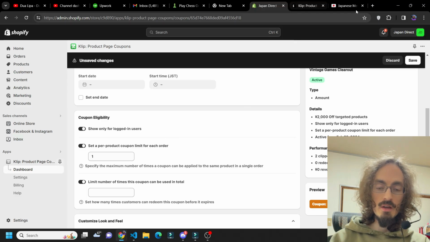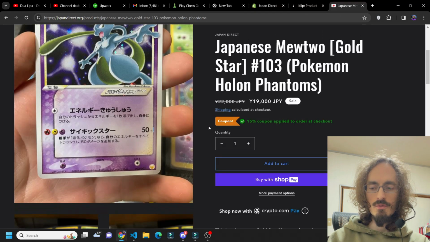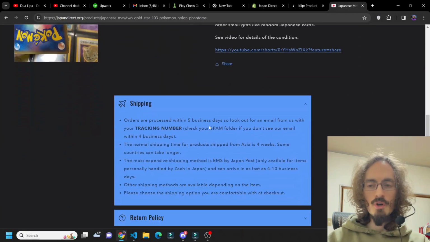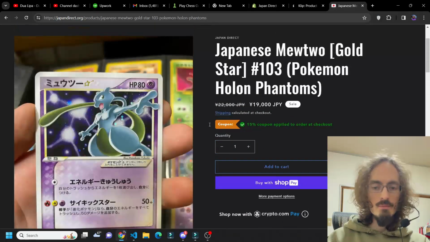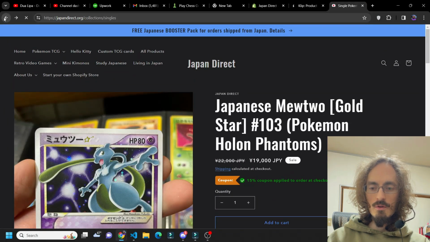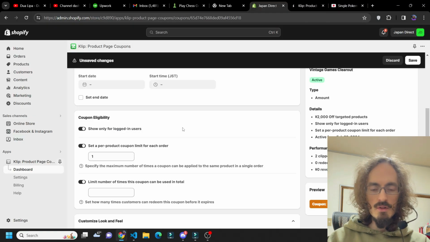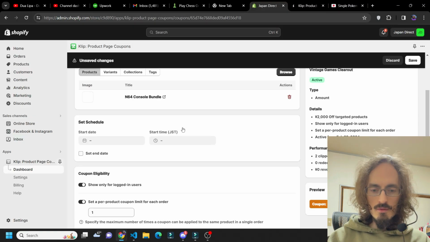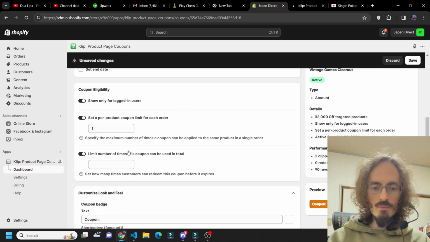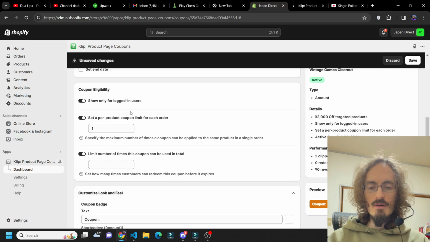I went to bed thinking I had coupons live on my store. Then when I woke up the next morning and checked my product pages, there weren't any coupons. So I was like, what's happening? When I went back in here, one of these buttons was toggled on, and I didn't actually mean for it to be toggled on. And I was thinking, how did that end up happening? And the answer is right here.